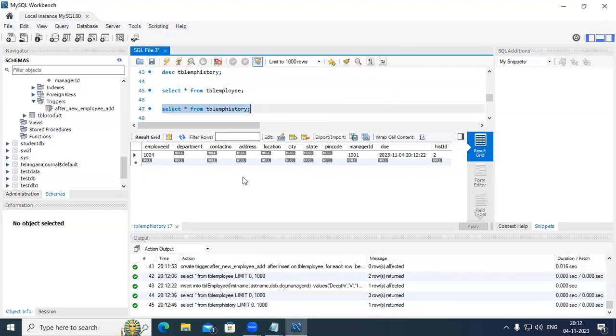Okay, employee ID is how much here? 4. We did not add any department. There is no contact number. There is no address. Location we haven't entered. City we haven't entered. State also we haven't entered. PIN code, only manager ID we entered in that case. And the other thing here is DOE, that is date of entry, which is coming automatically for us.